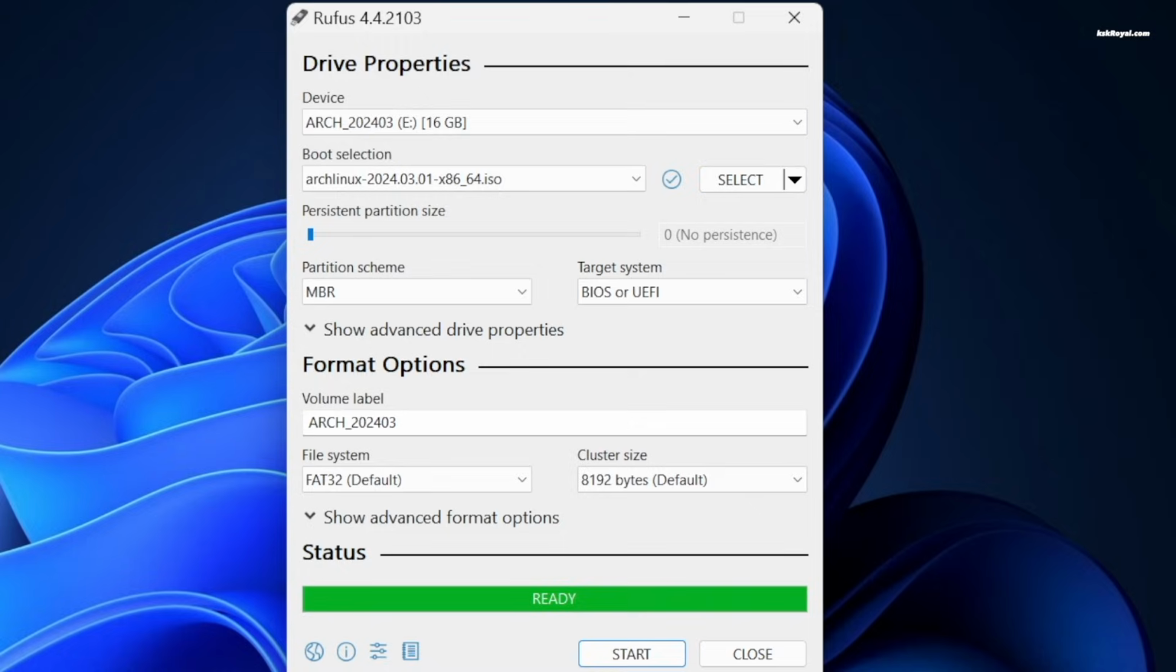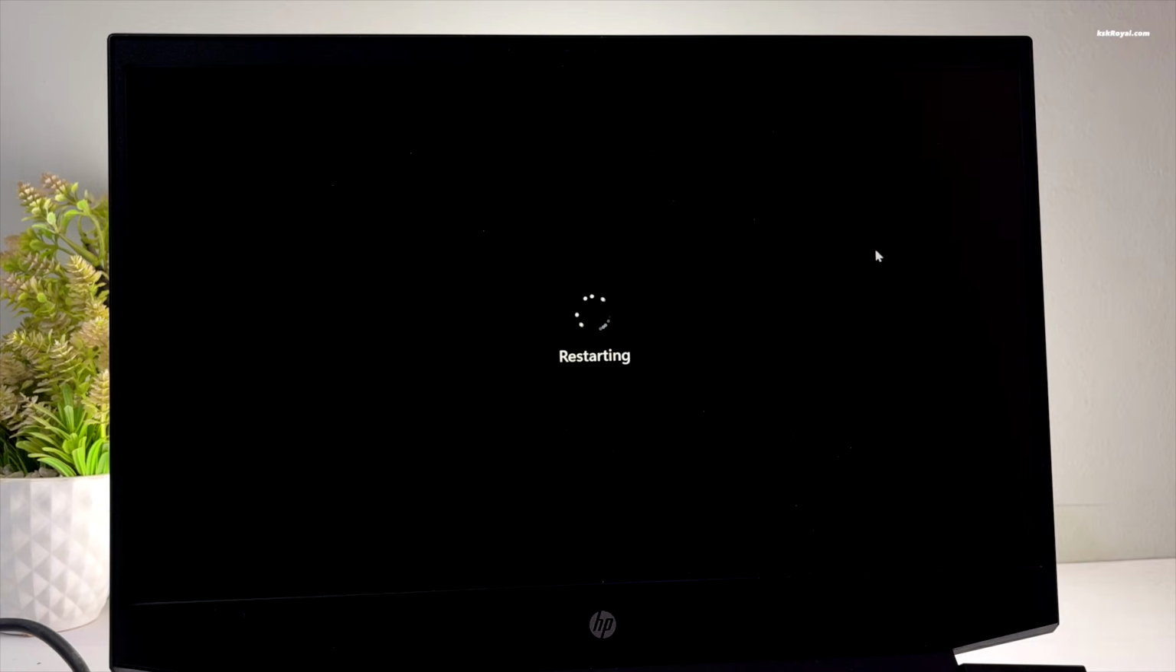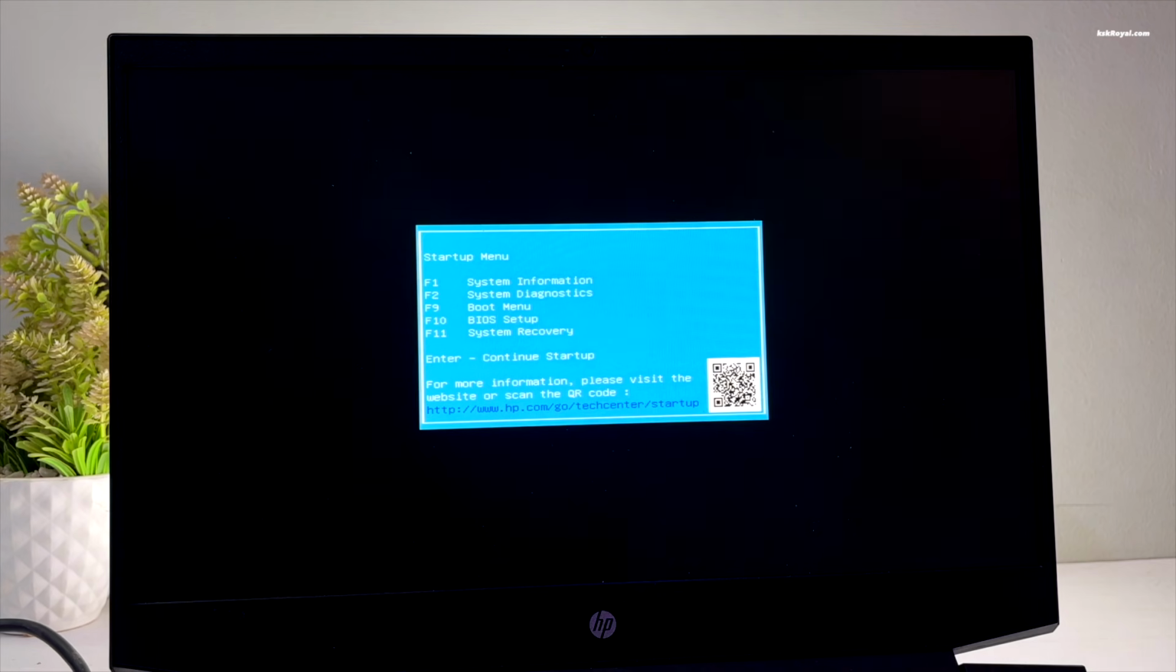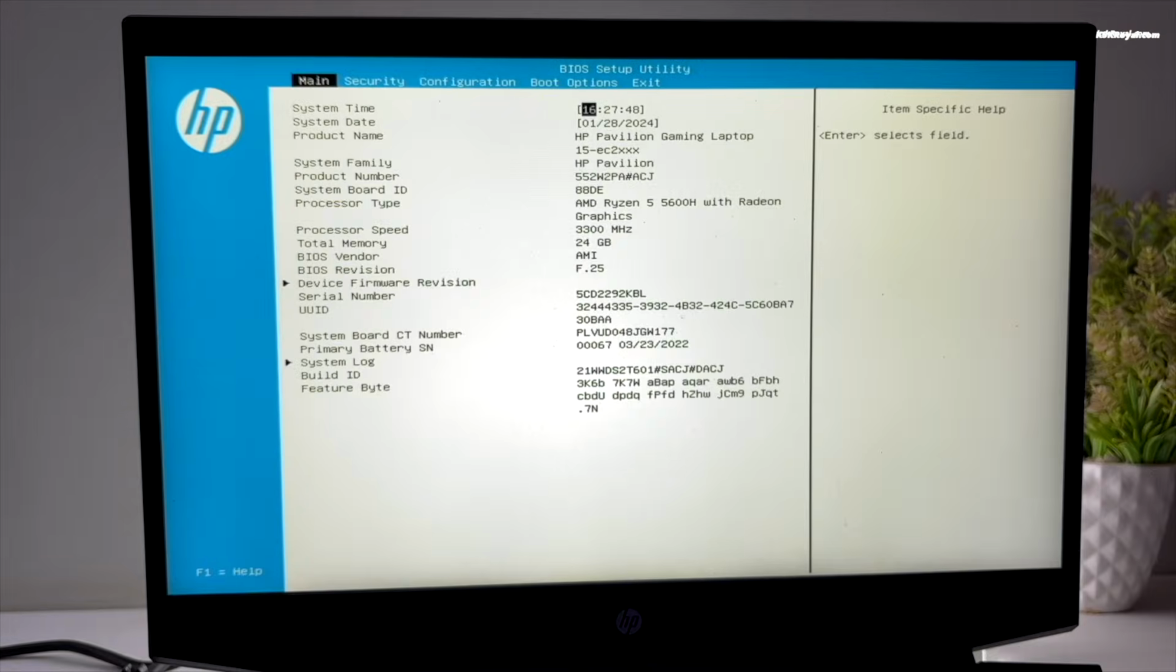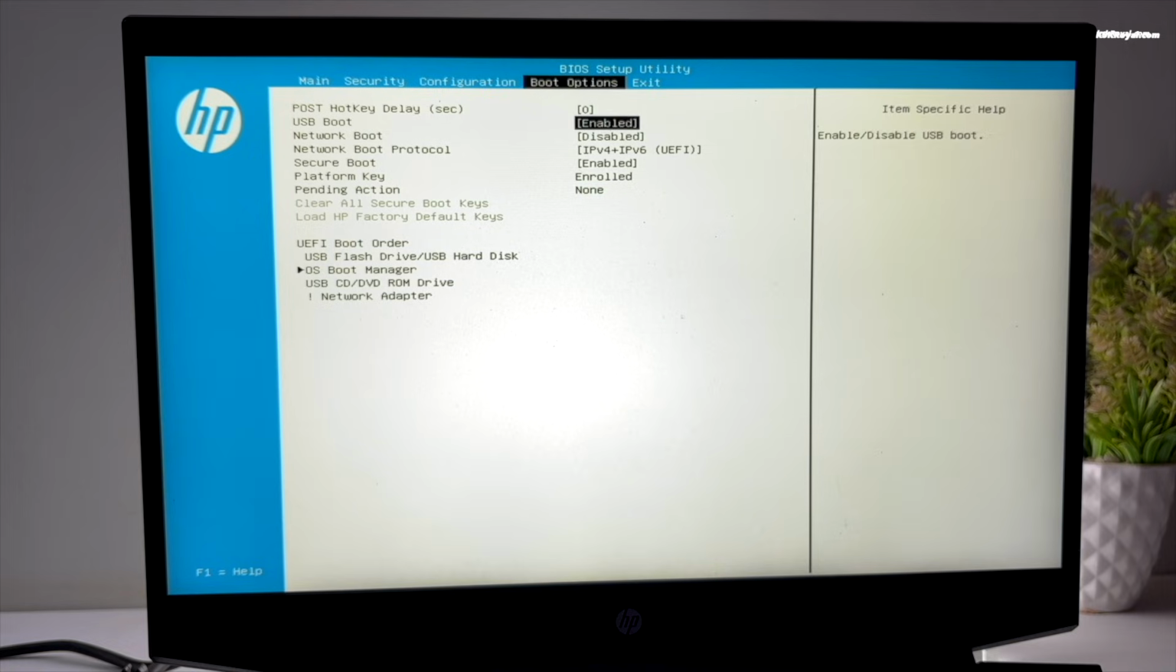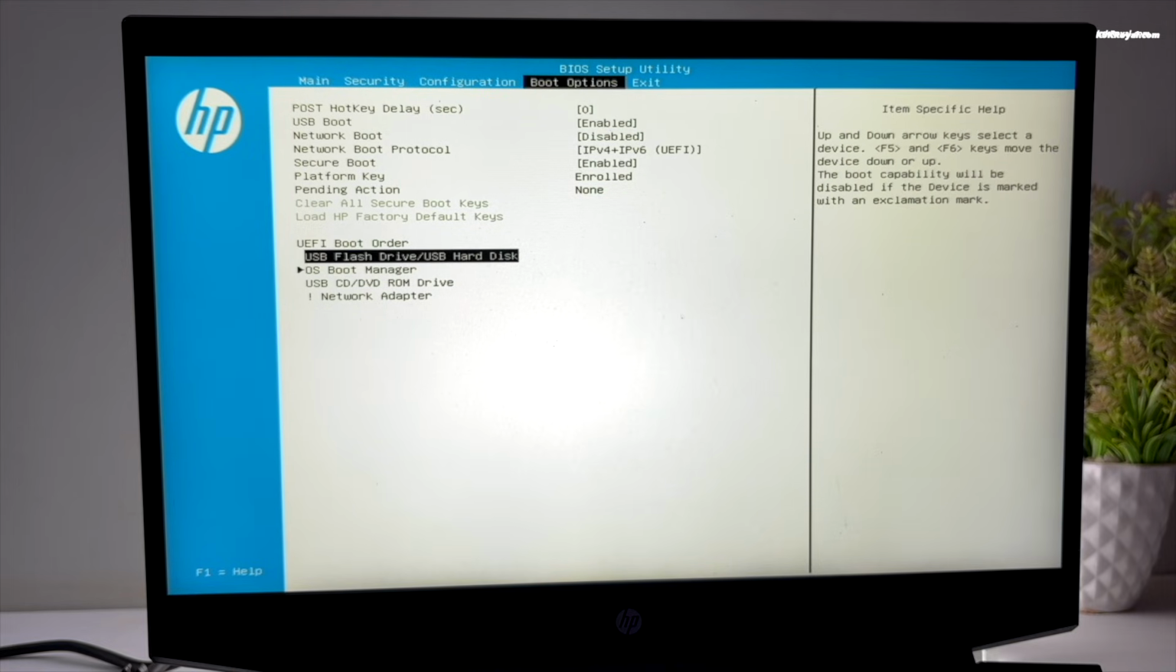After the flashing is complete, restart your PC or laptop. While it's rebooting, enter the BIOS settings using the keyboard shortcut based on your motherboard. Now mostly it could be F2, F9 or Escape key. In the UEFI BIOS, enable USB boot and change the boot order by setting the USB drive as primary.